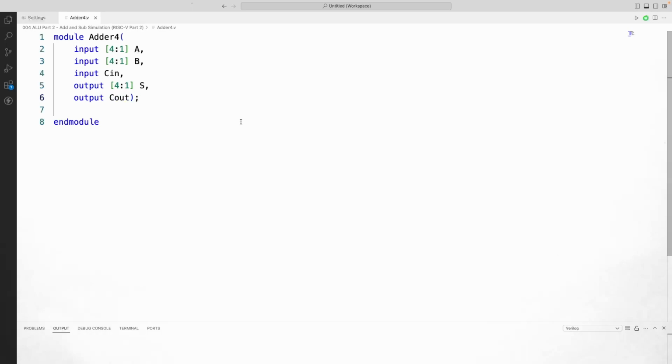We can achieve the same logic by using the plus operator. So we'll use an assign statement, and this just means that the equality, so I'm going to say sum is equal to A plus B. And A plus B will be continuously assigned to S. We also need to, of course, add the carry in. And this isn't quite the full picture though, because it doesn't account for carry out. Remember, carry out was that 16's place. So carry out is the 5th bit.